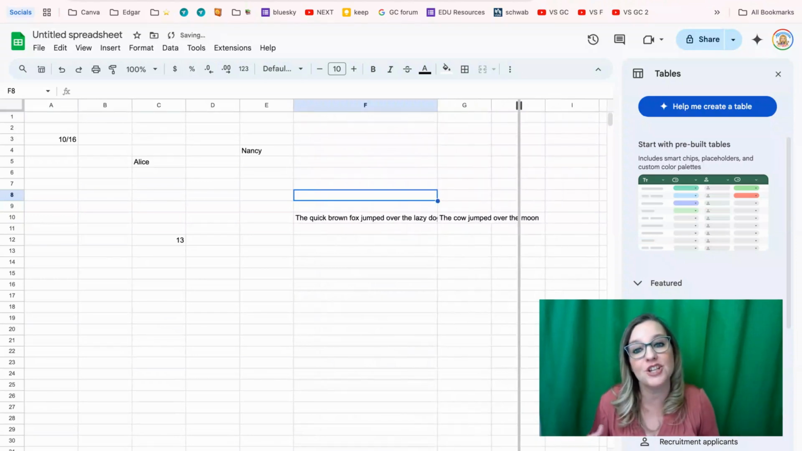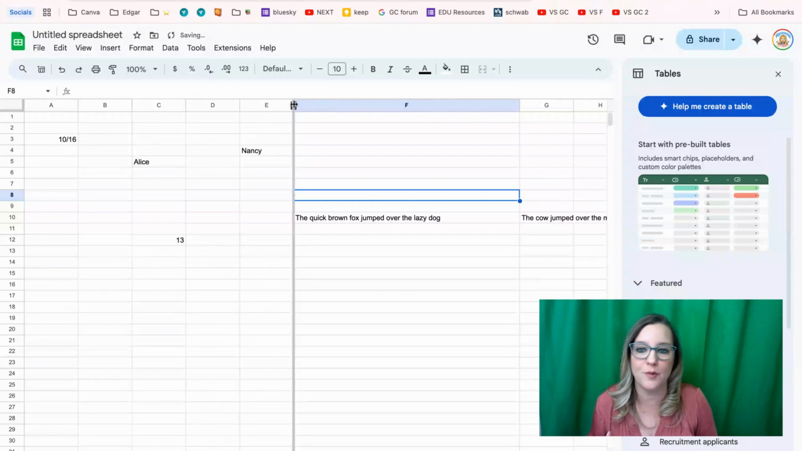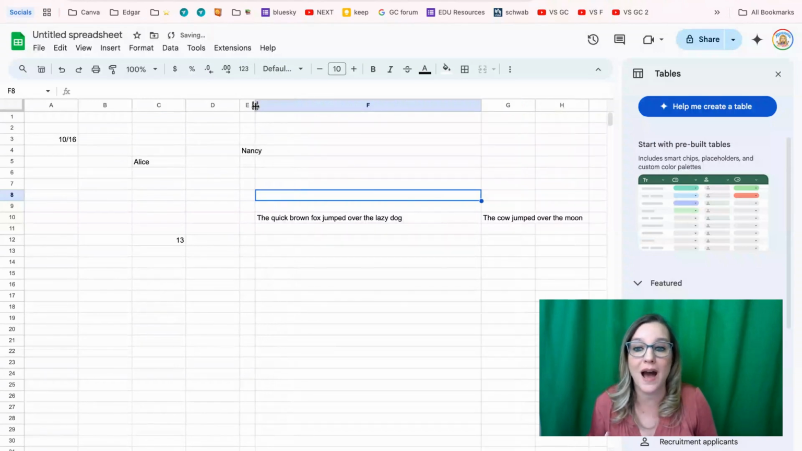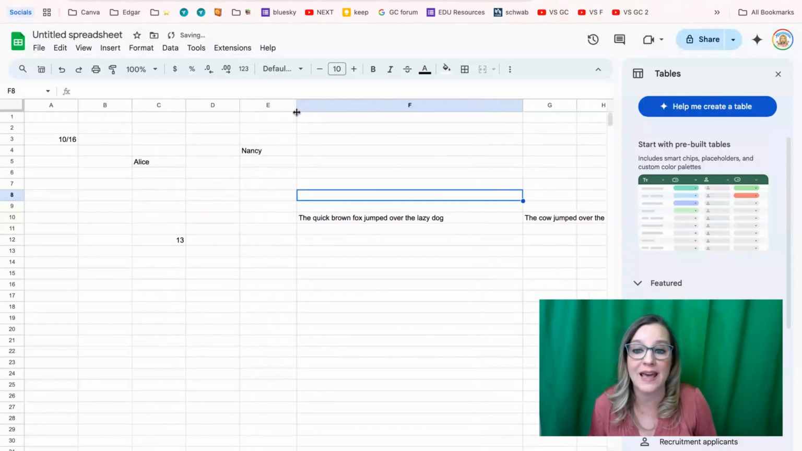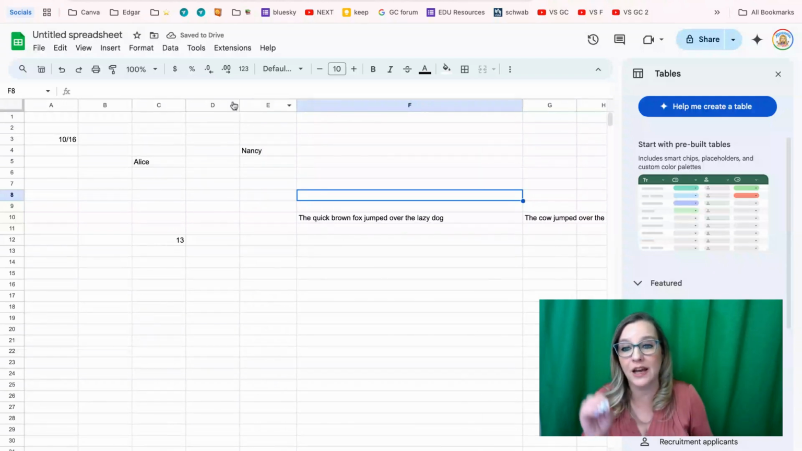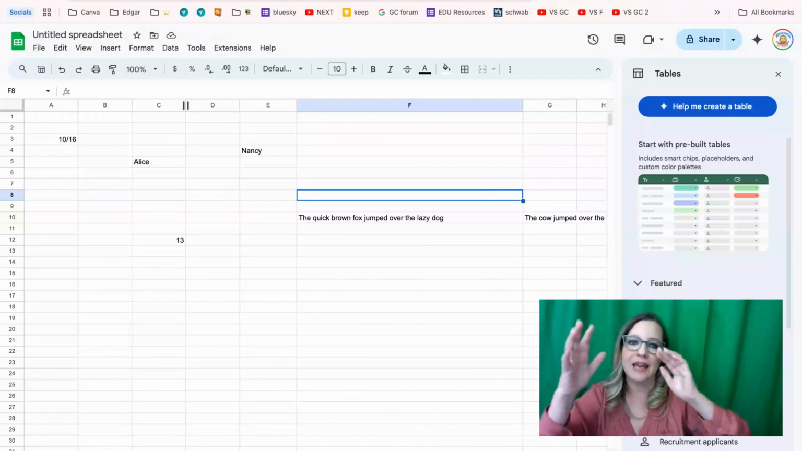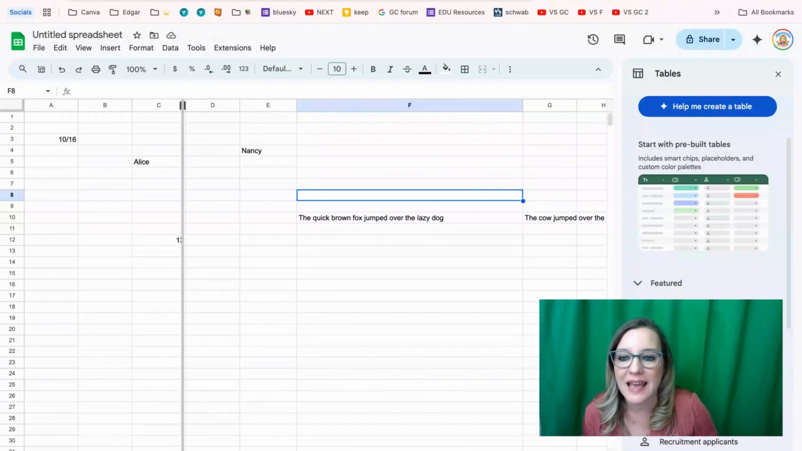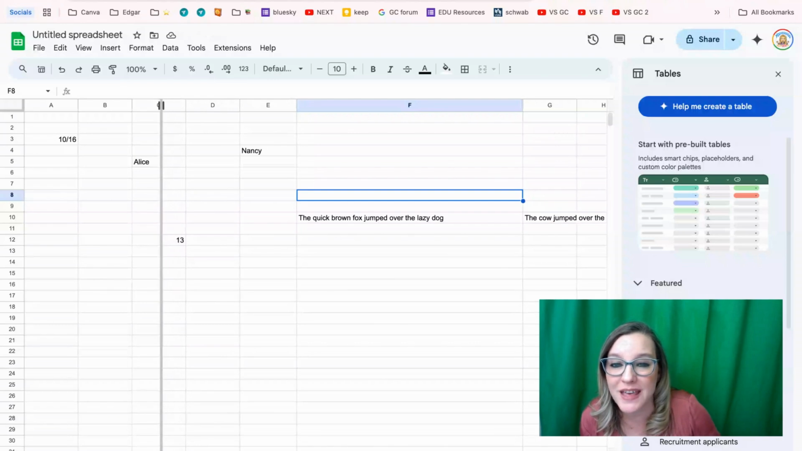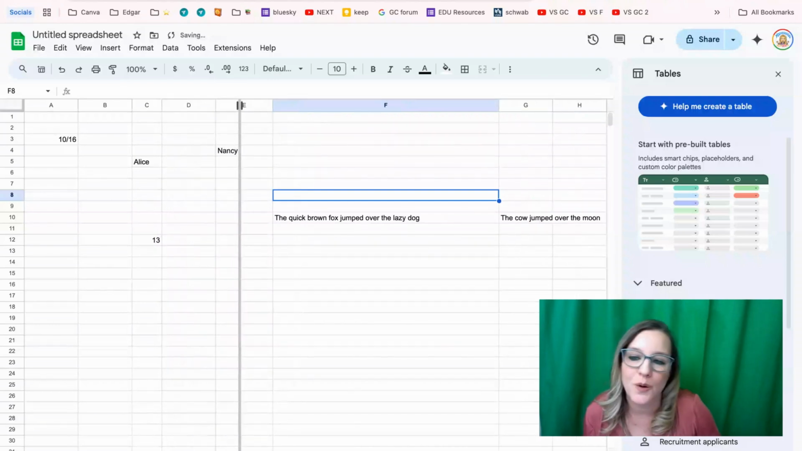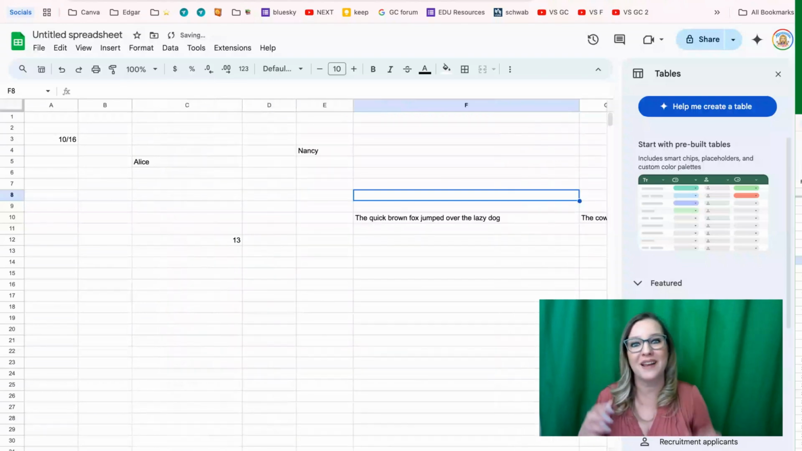So you're going to want to adjust those column widths to be as wide or as skinny as you want them to be. You've got to get in between. You've got to go all the way up to the top. You see here I'm in between column indicator C and column indicator D, and I'm going to just move that to the left and I made it skinnier, or I move it to the right and make it wider.